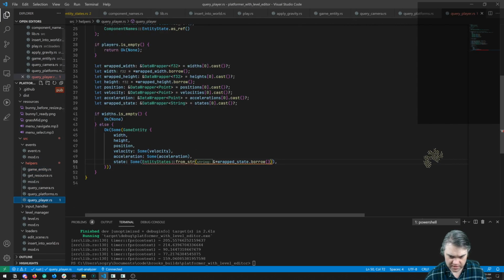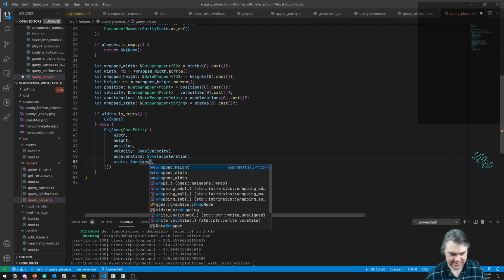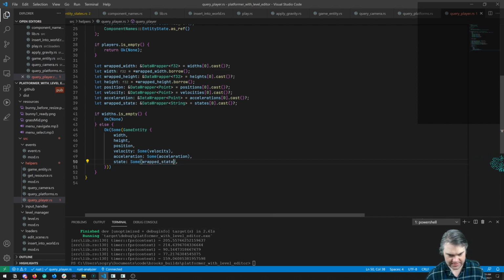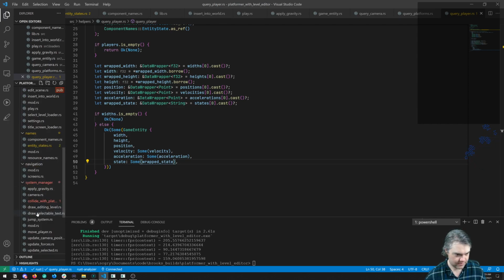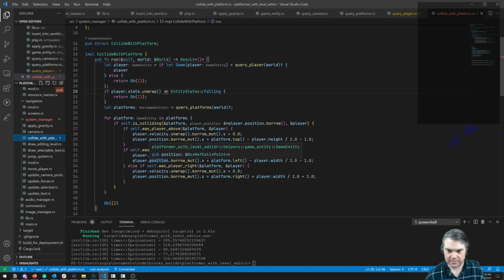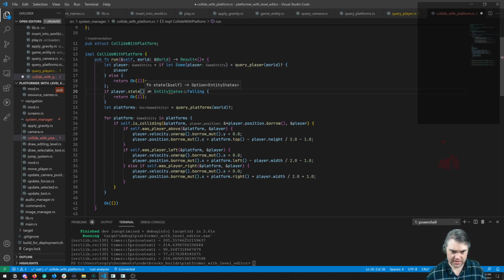This means in query player, we don't get to do this entire entity states from string. We just pass in this wrapped state. Which now means that this isn't quite as easy, but maybe it is. So we're gonna do player.state as a function and then unwrap it. And then that should work just the same. Okay, perfect.